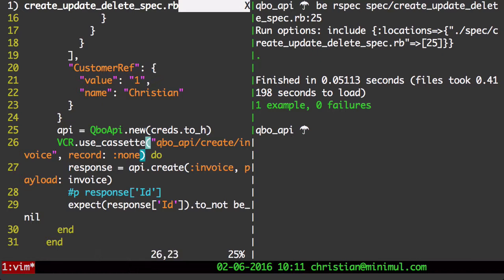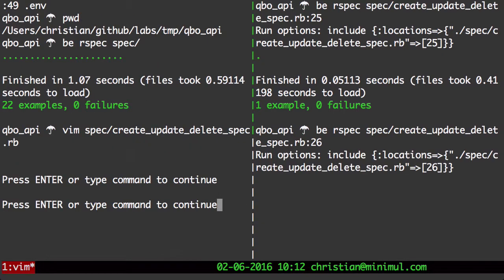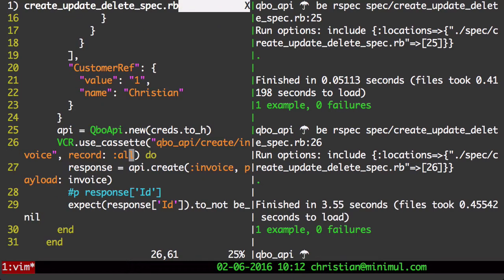So this will work. I'm not going to show an example of it not working, but what you would do is, to this existing spec, you're going to just do record all. Okay, and so let's rerun it. So VCR is now going to record this, and let's see what happens. Okay, so that was fine. That worked fine. This change to the JSON worked fine.